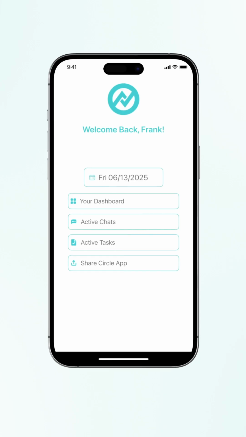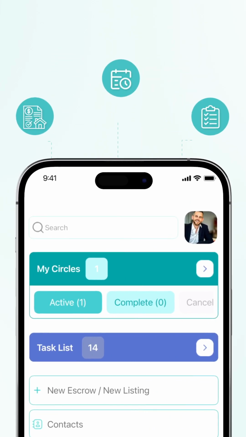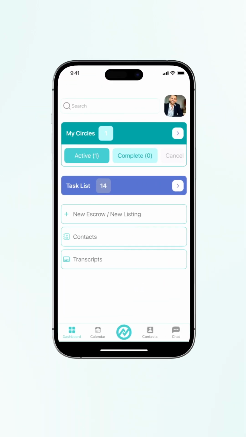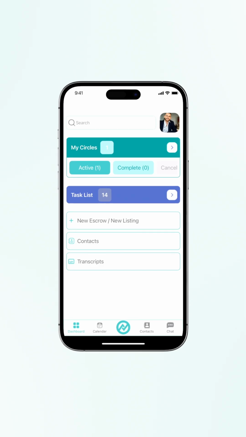Welcome! Your dashboard is your Circle command center. See all your active escrows, key deadlines, and tasks, and have access to all the features of Circle, all clearly and simply organized in one place.